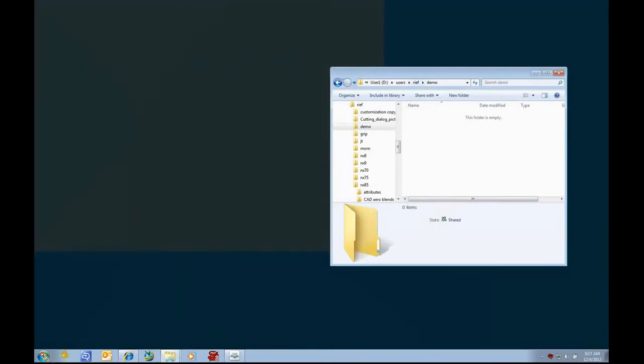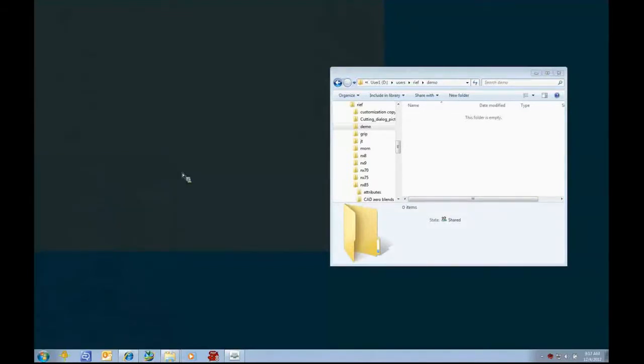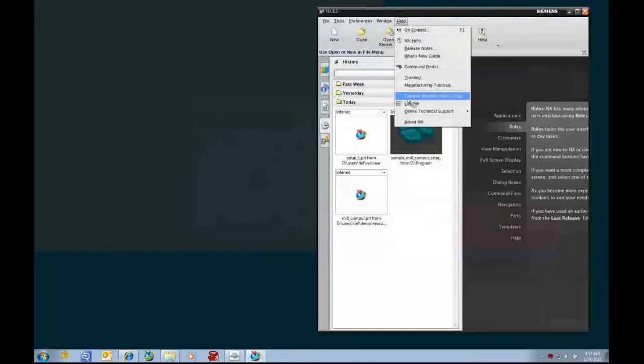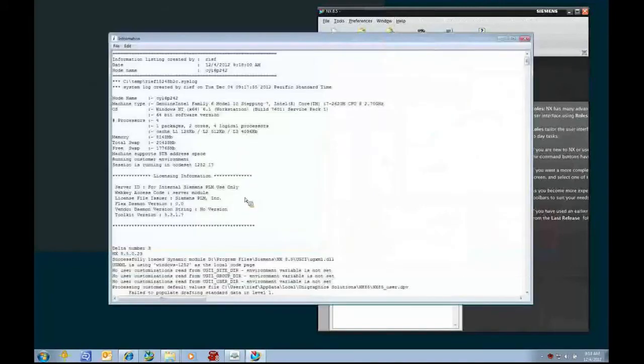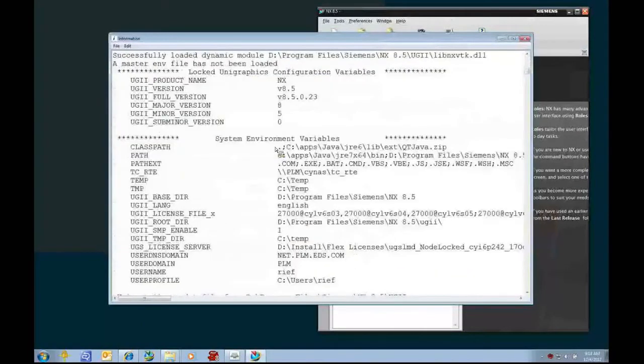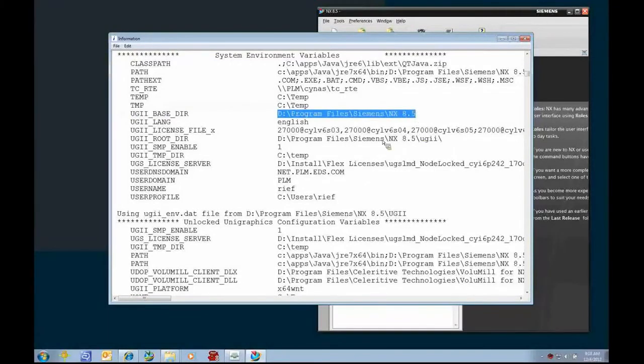If you don't know where it is in your system, you can always find it out by running NX and looking into the log file. So I'm going to run NX 8.5. And this is standard out of the box. And I'm just going to say help, NX log file. Blow this up a little bit. And as you scroll down, you can see we're looking for UGII base dir. This tells me where the installation is for NX. So this is the folder that I need to go to find my out-of-the-box files.